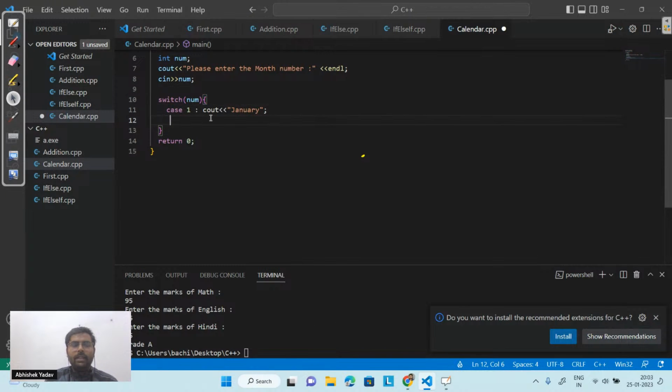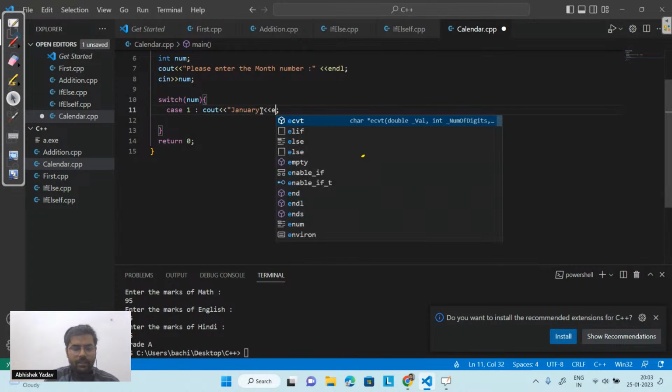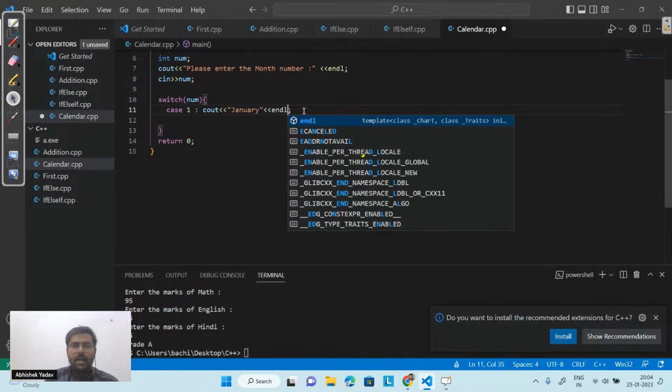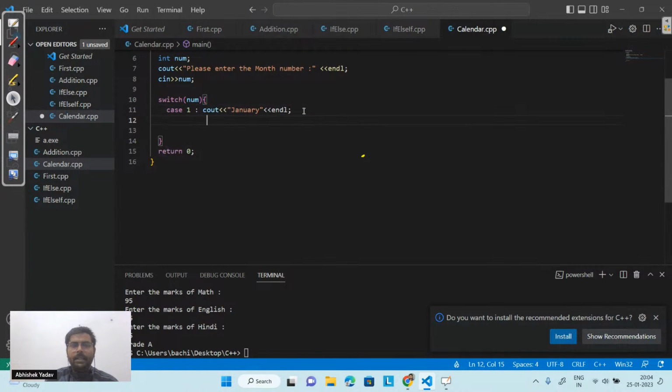And after printing January, let's print endl also. After printing this one, I will use break here. Okay, and I'm done with the part. Similarly, I have to write for the remaining cases here, right?